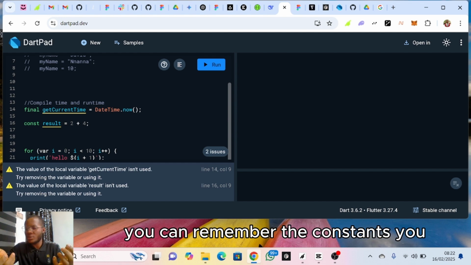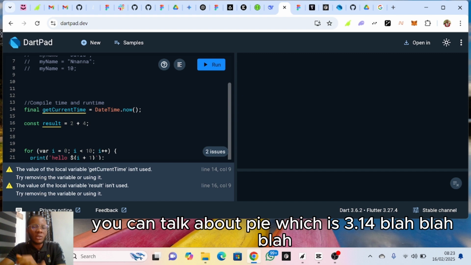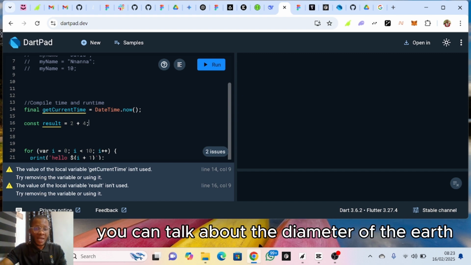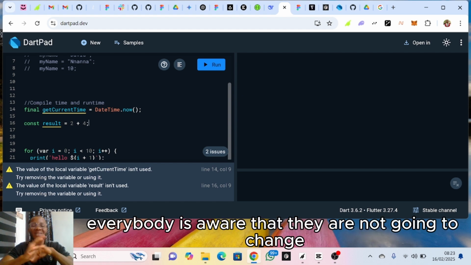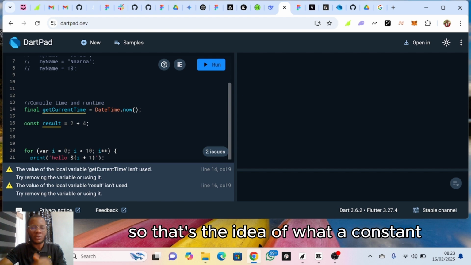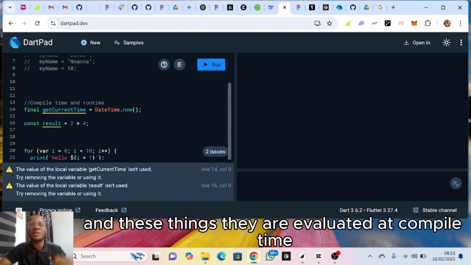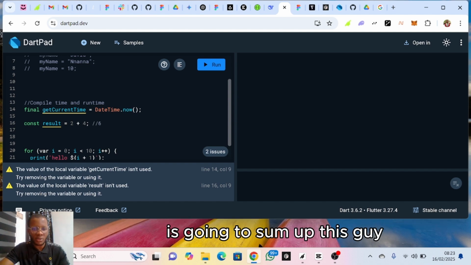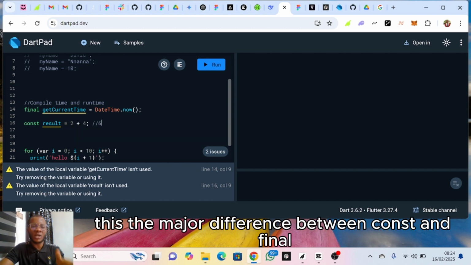You can remember the constants you treated in high school, in your colleges. You can talk about pi, which is 3.14, and so on. You can talk about the diameter of the earth. So all these things are constant. They are just there. Everybody is aware that they are not going to change. So that's the idea of a constant: something you know is not going to change throughout your code. And these things are evaluated at compile time. So once your compiler comes in, it's going to sum up this and store it in result and hold it in memory throughout your program. This is the major difference between const and final.